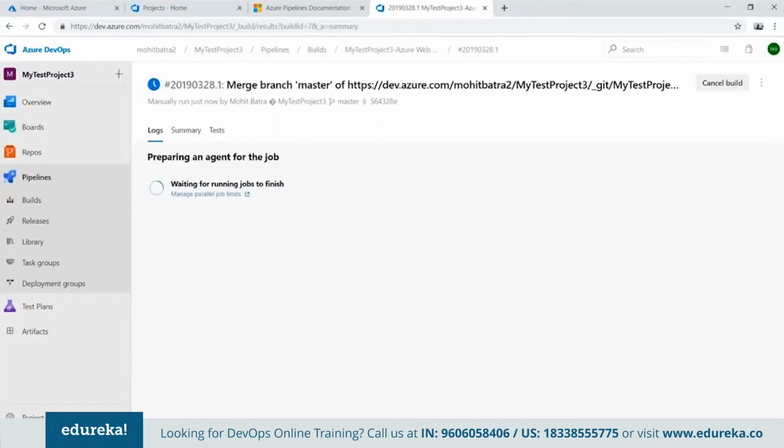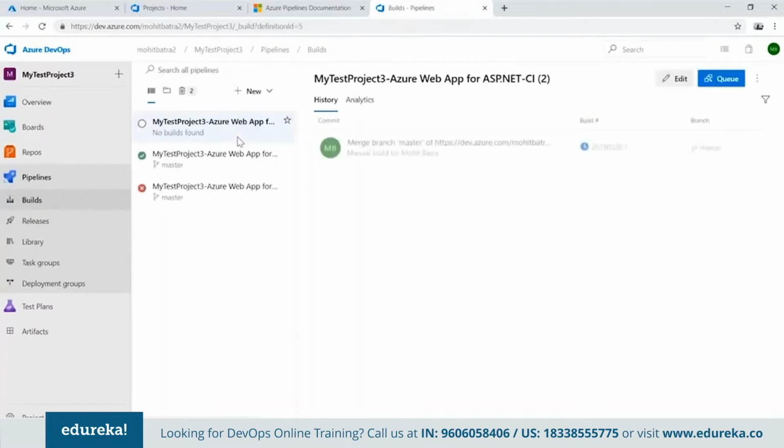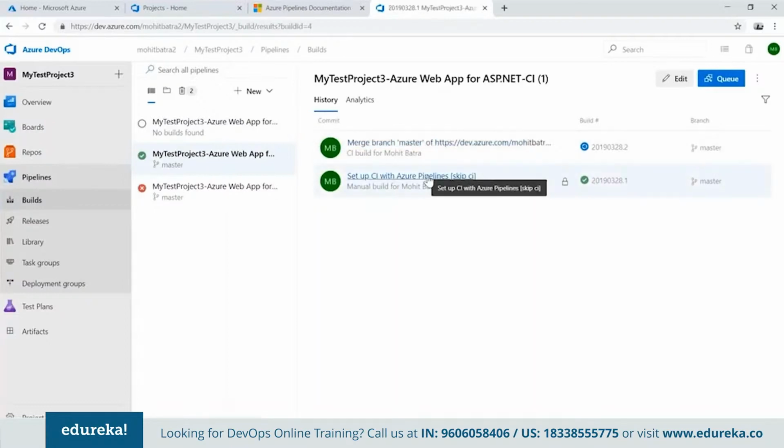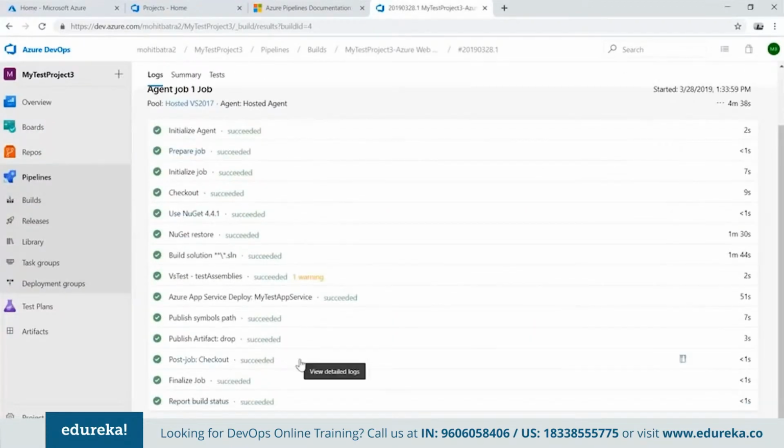It is going to take some time to do the build because this is the first time it is happening. But I'm going to show you that I already have one pipeline which is already built for my web application too, which was very similar. So while this is running, let me go to builds. And this was the pipeline which was completed successfully. So let me select this pipeline. So this is how the build happens.